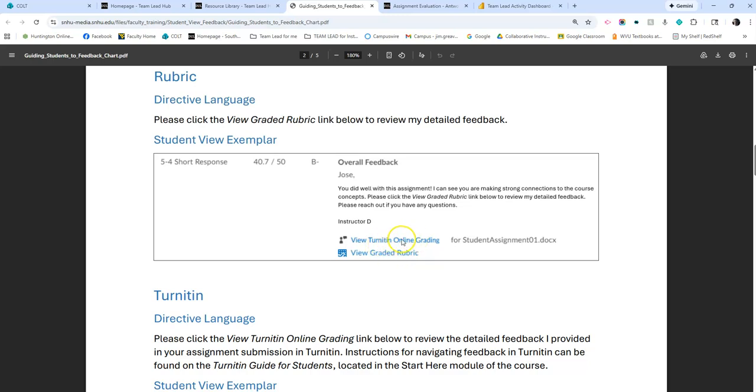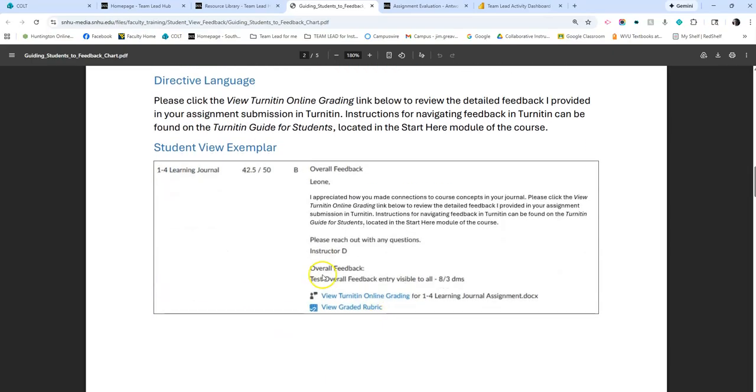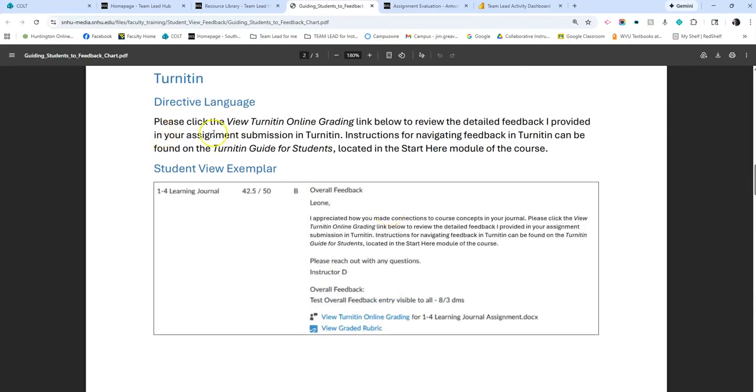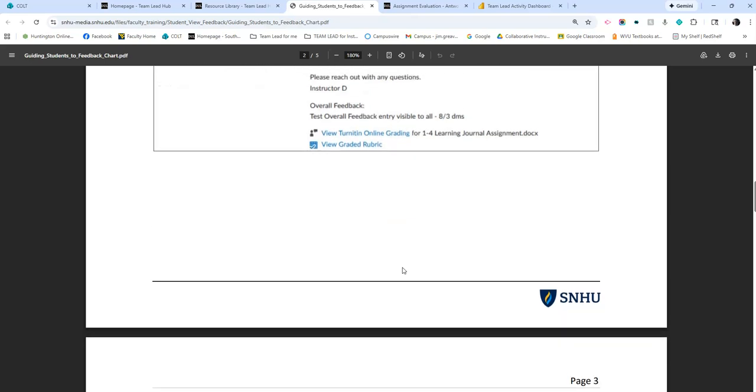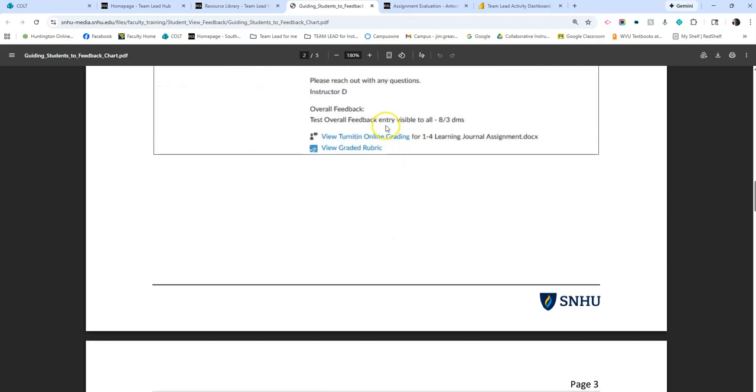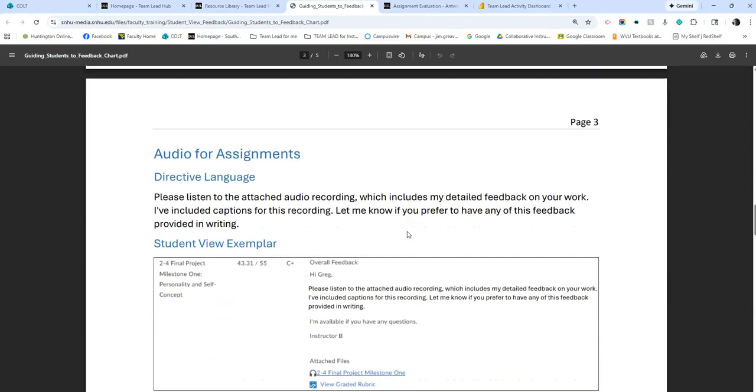Same thing will happen with Turnitin. If you provide information in the Turnitin link, then it will show them that, right? What you'll do is say, please click the view Turnitin online grading link below to review, right? And so that will show them the view graded rubric, or the Turnitin grading.